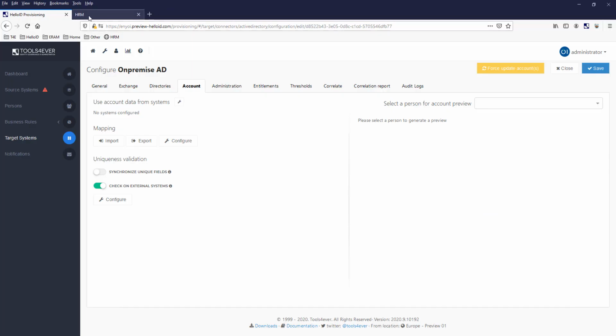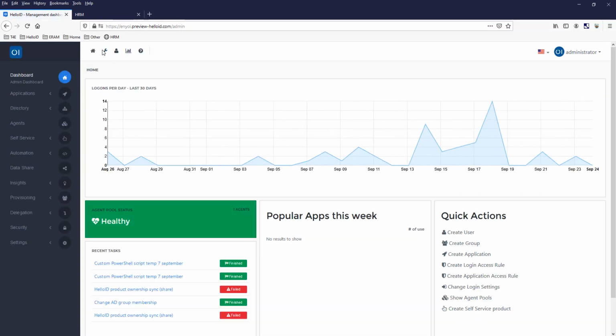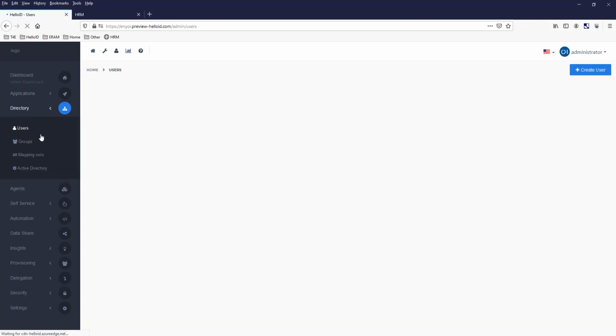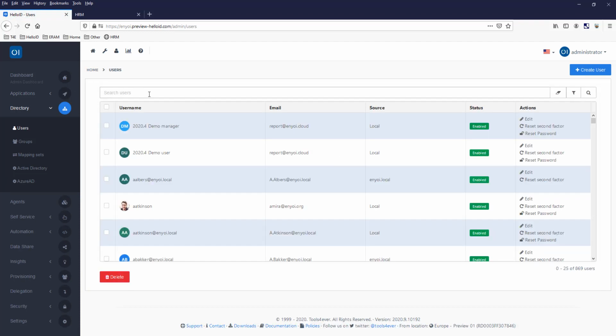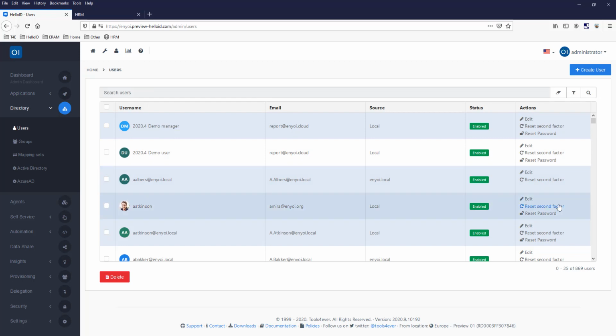Go back to the portal. And in access management, we had two new items. Let me show the selective reset first. Go to the directory, find a user. So I could just change this user.